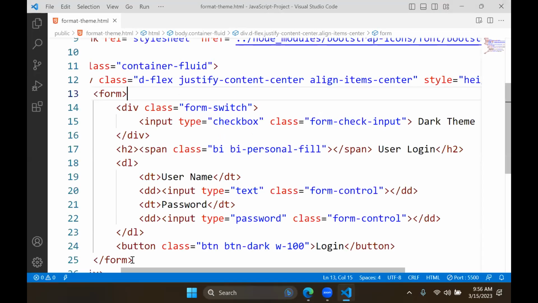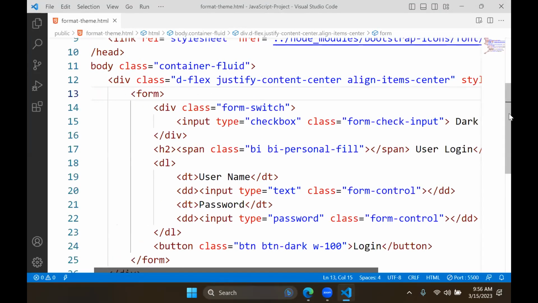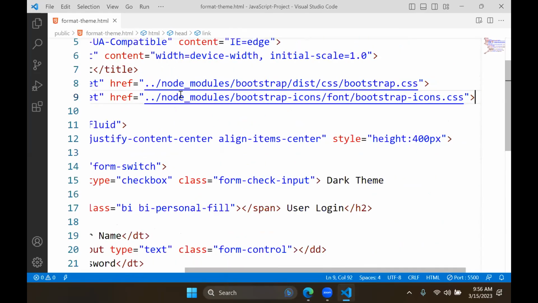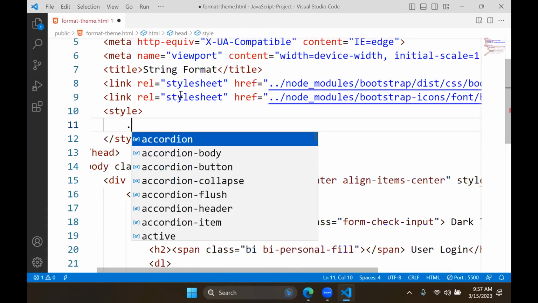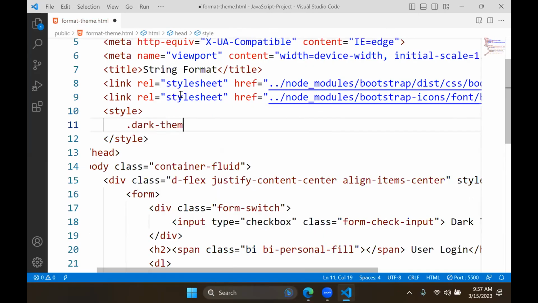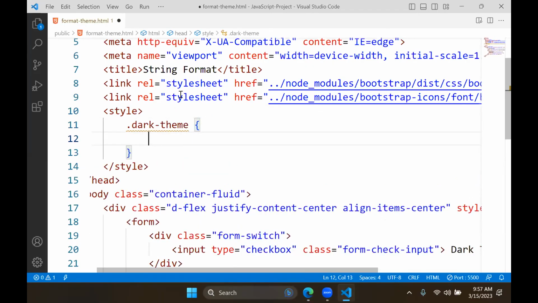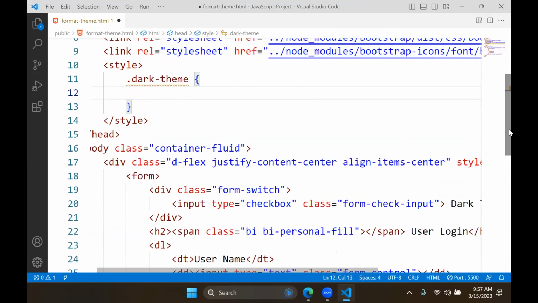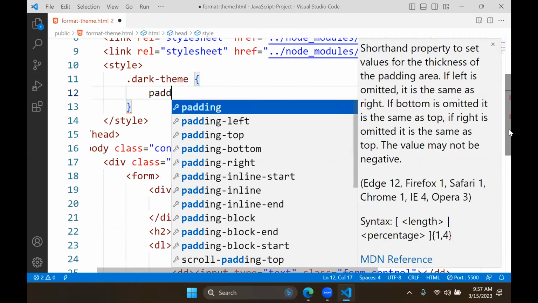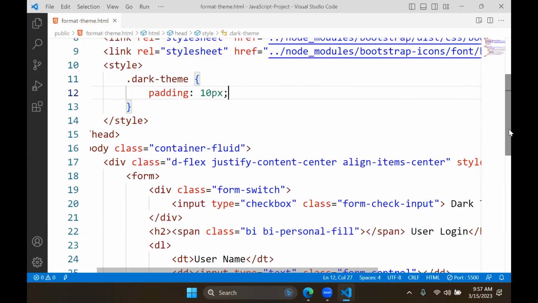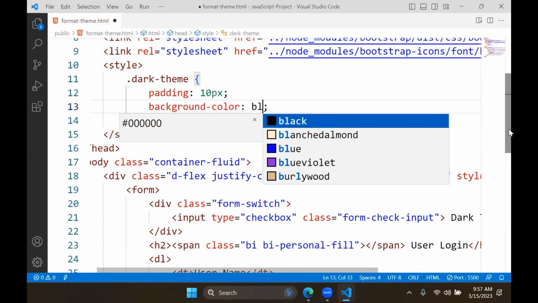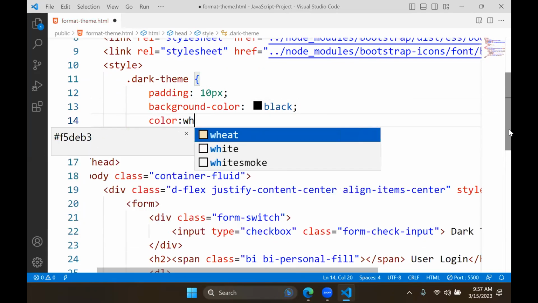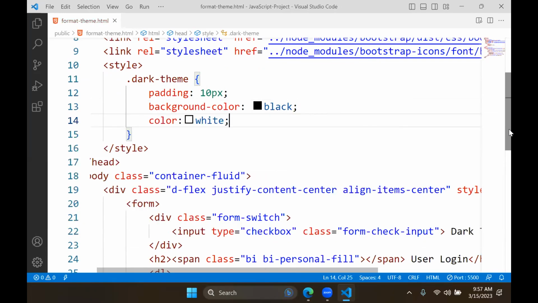So first what we will do is, for a form, we will create a class. I am writing a style. In the style, we are defining a class called dark theme. In dark theme, we will put some padding as 10 pixel. We will put background color as black, and color as white. That's what we are applying. That is dark theme we are having.